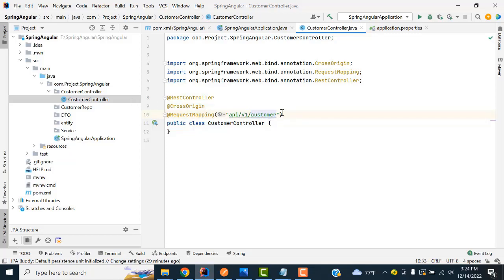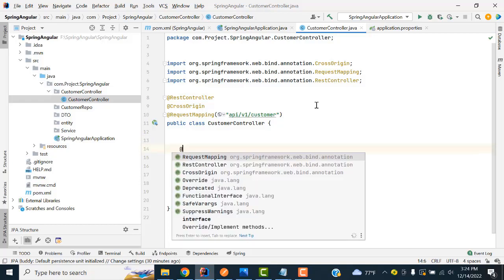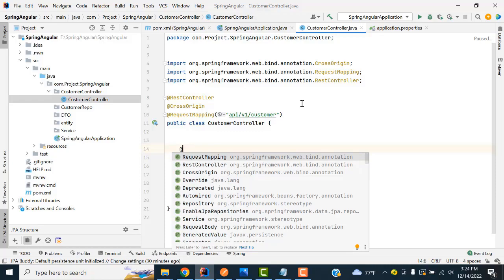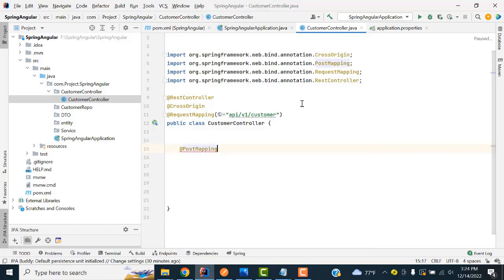Here, when it is a post request, you write /post, but for the get request it is different. All these things are handled very simply in Spring Boot with get mapping and post mapping. Now, first I'm going to write the save data method, which is a post mapping. When you save data, you have to write the post mapping.